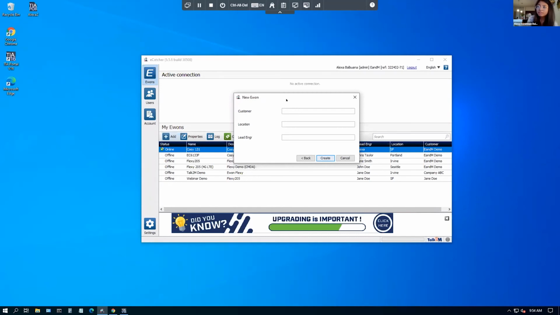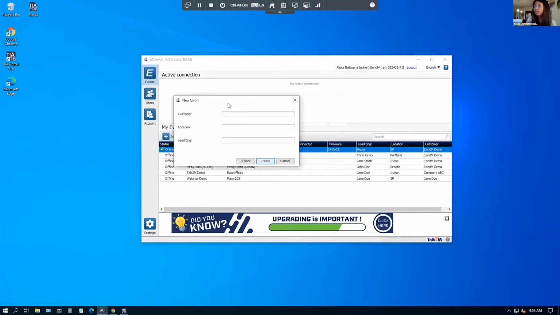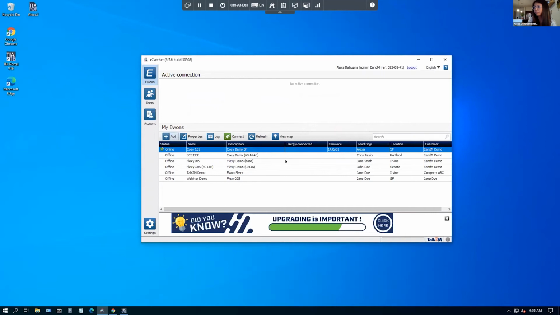Now these are the custom fields that I had mentioned before. So I'll be changing this in the account settings to show you where to change it. But for my purposes, I have different labelings here for customer, location, and the lead engineer. Again, you can change that to either a company type, an assembly line number, whatever it is that you want at a quick glance when you open your E1 page. I don't really need to create this one, so I'm just going to cancel it. So that's a quick look on the E1's page.